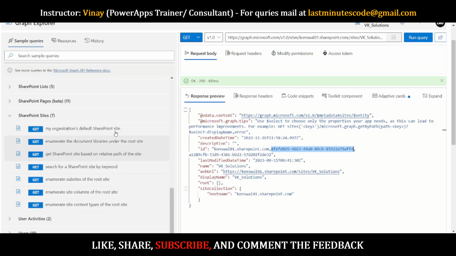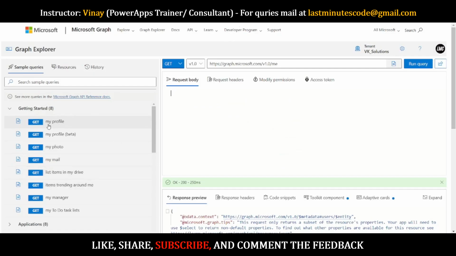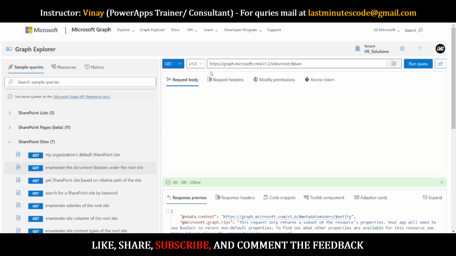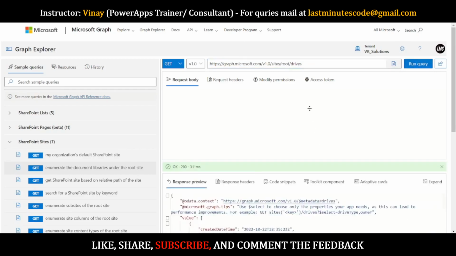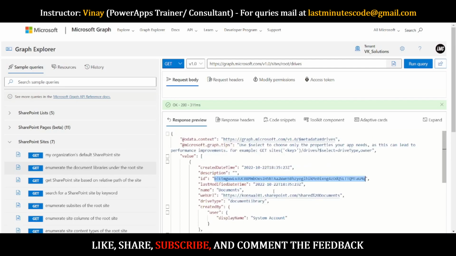Now if we have to work with the document library, go again to Graph Explorer and scroll down. See, enumerate the document library under the root site. If I click up here, I see this kind of thing: http://graph.microsoft.com version 1 site root/drive. If I run this, let me show you. For my document library, this is my ID. I just needed this ID. Copy this.